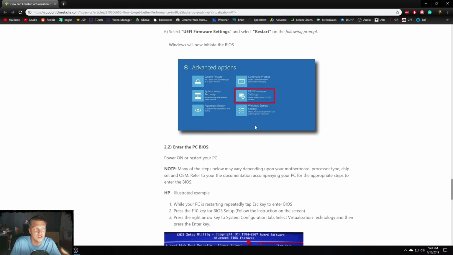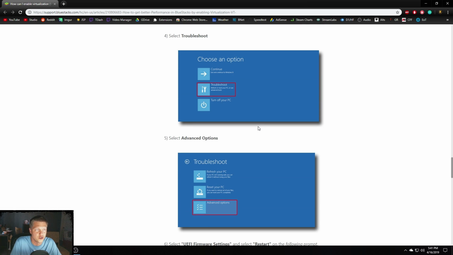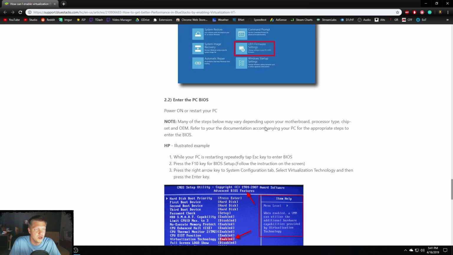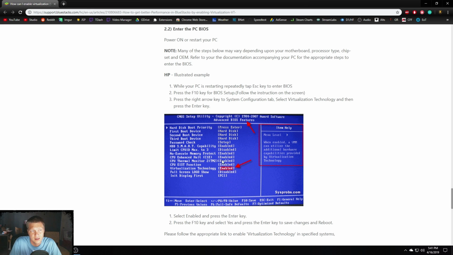So there's actually an article I found, this article right here. It goes over a bunch of different things to try depending on your computer. And what helped me was this. This is what did it for me. This virtualization technology. I went into my BIOS and just enabled that, and then boom, everything worked great.